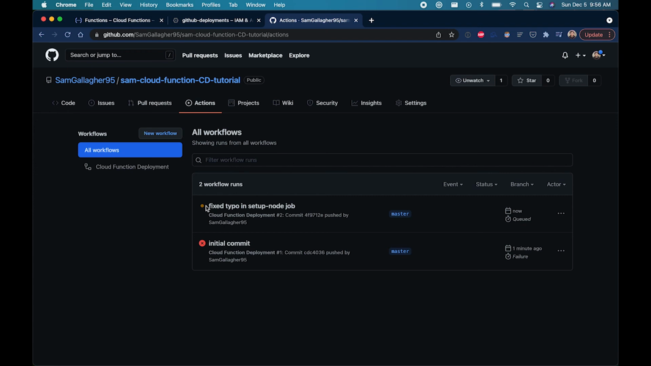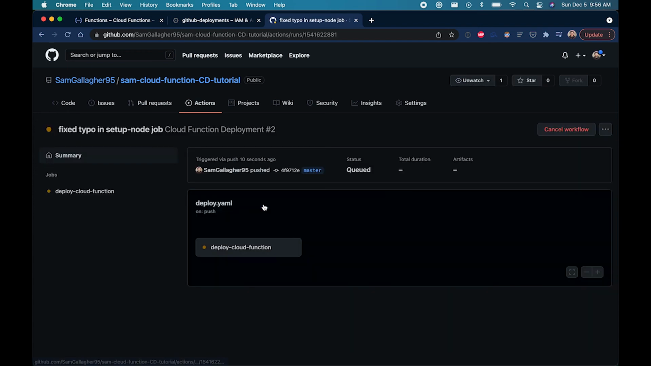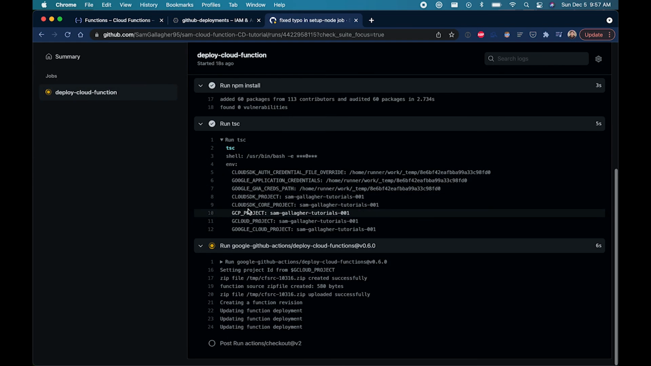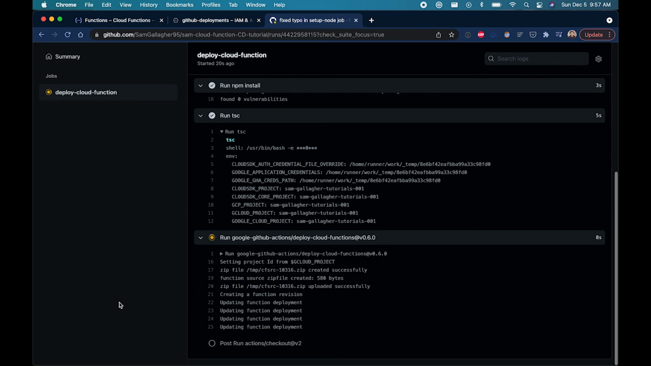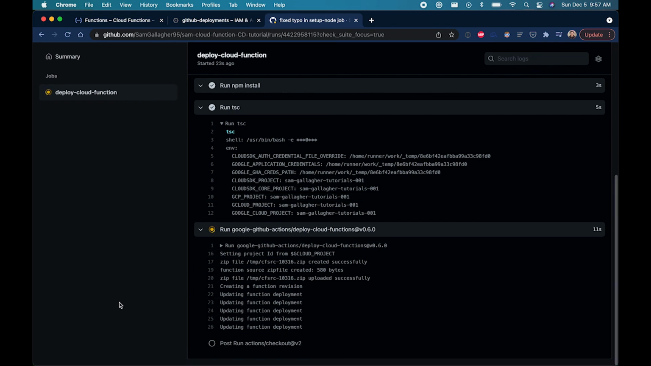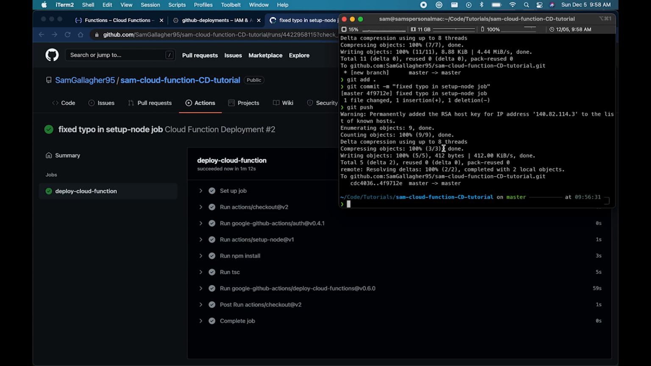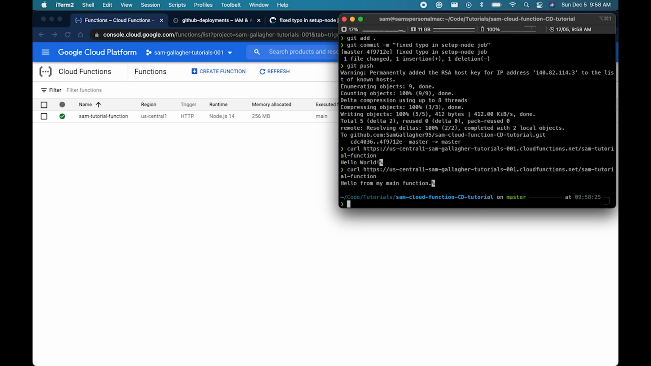So this orange-ish yellow dot is telling us that it's queued. We can click into the workflow, click into our job, and watch it run. So it just finished transpiling our TypeScript, and now it's doing the deploy cloud function action. There we go. This pipeline has finished successfully with the green check. So let's try our curl command one more time. There we go. But if we try it a second time, it did update. Sometimes there is a bit of latency between when we update our function and when it is available to us.